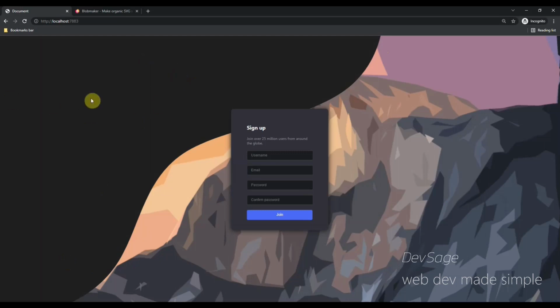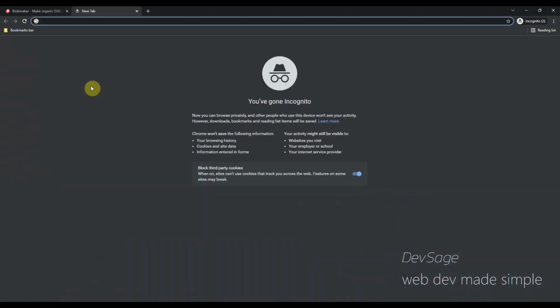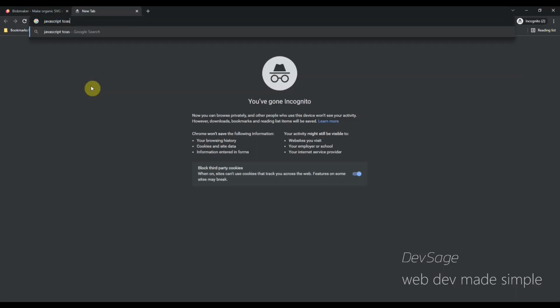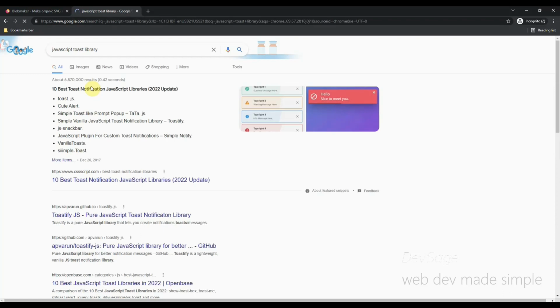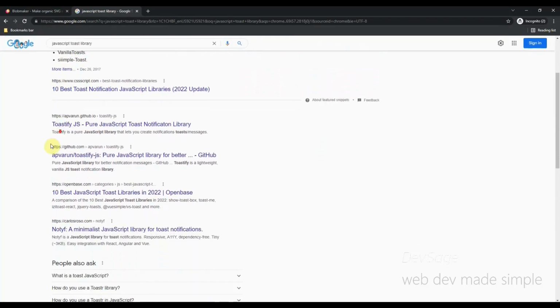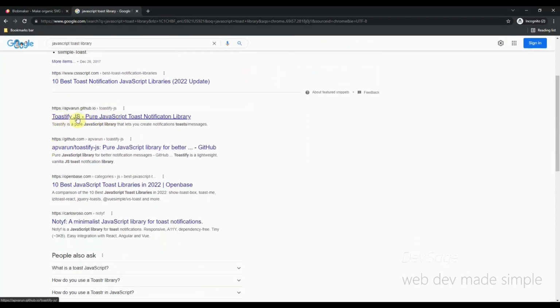All right, so as you can see, we have our blob and it's moved to the top left portion of the screen here. Okay, so now let's finally get to implementing the JavaScript form validation. Let's first retrieve and import the Toast notification library that we're gonna use to display the validation errors. So let's Google JavaScript Toast library and we're gonna go with the Toastify.js link here.